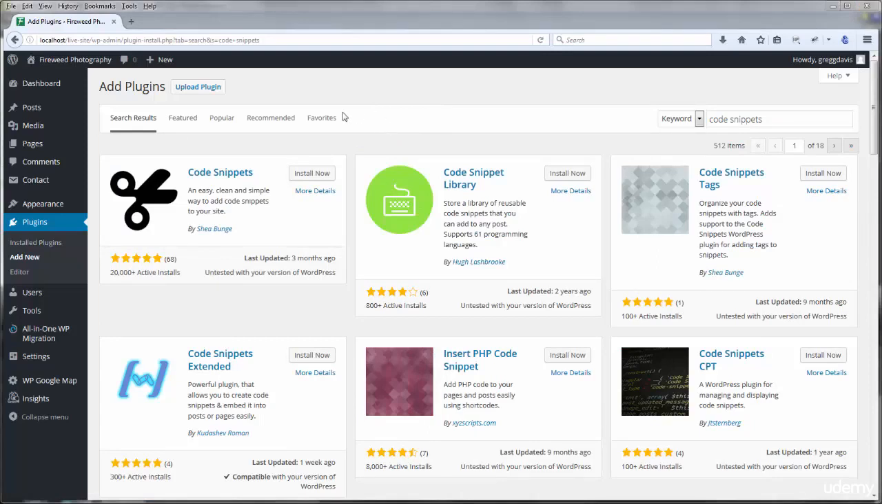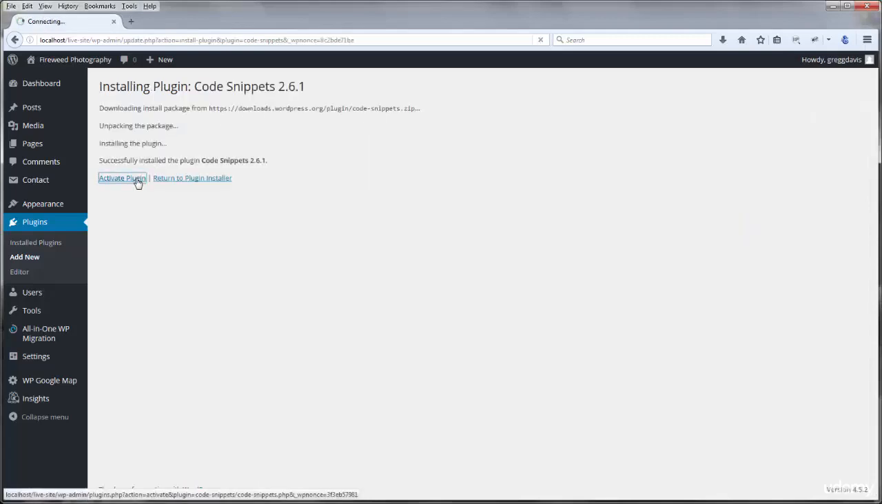The first one that comes up in the list, actually called Code Snippets, is a good one that I've used several times. I can see that it's got more than 20,000 active installs. It's been updated recently, and I know that it works. So click Install Now, and go ahead and activate the plugin.